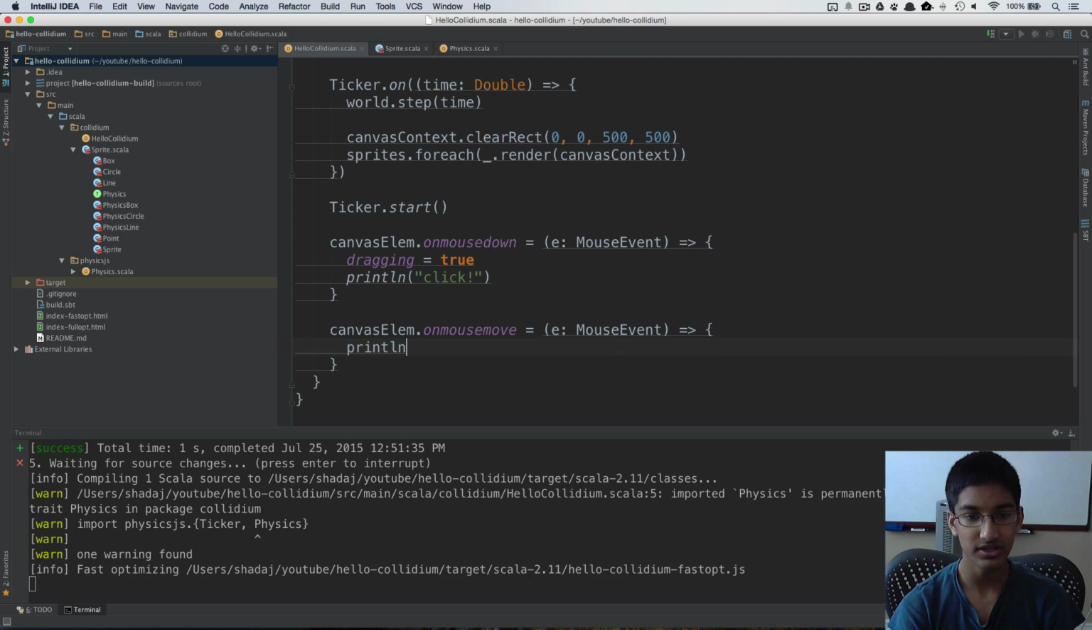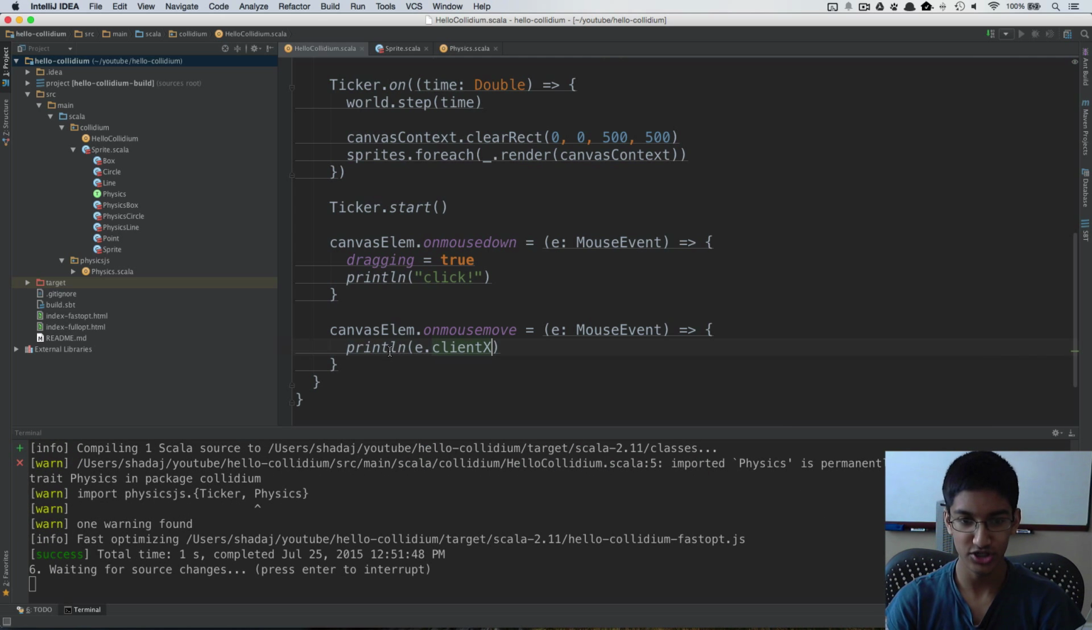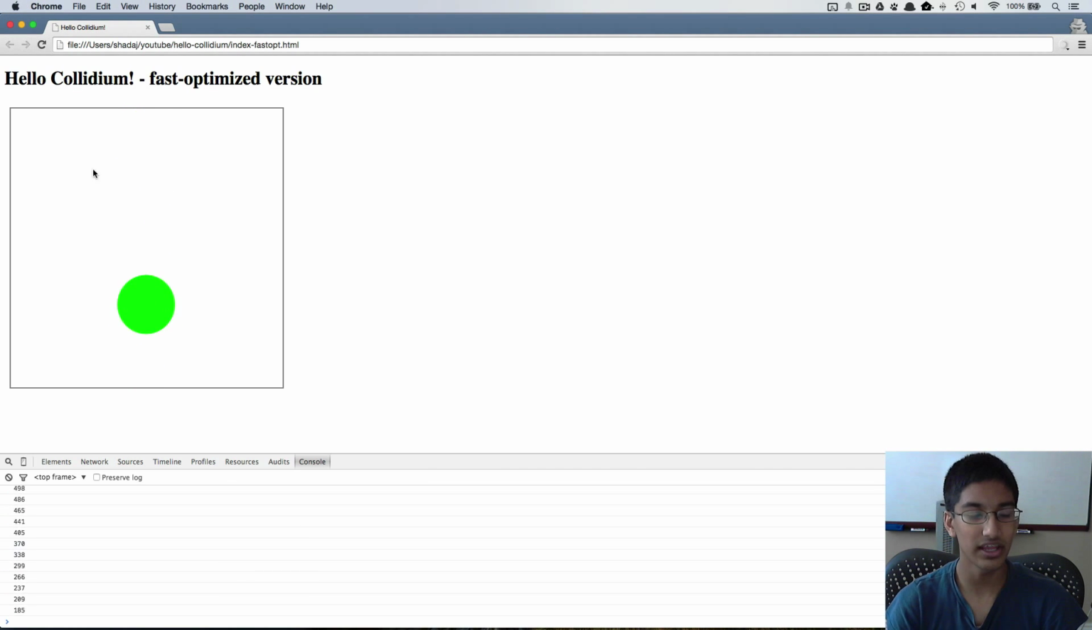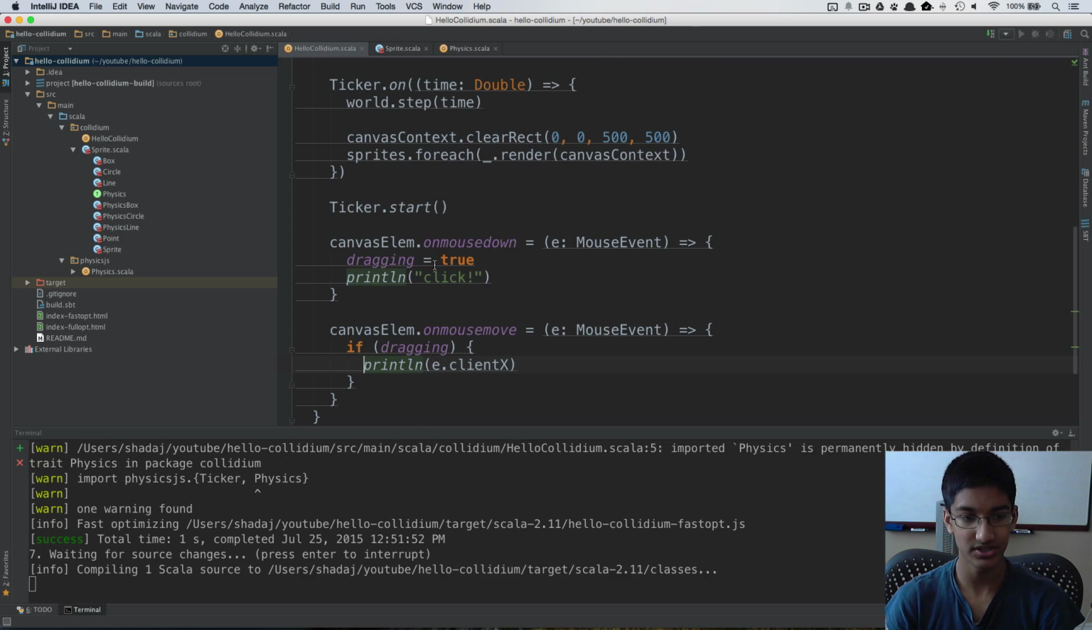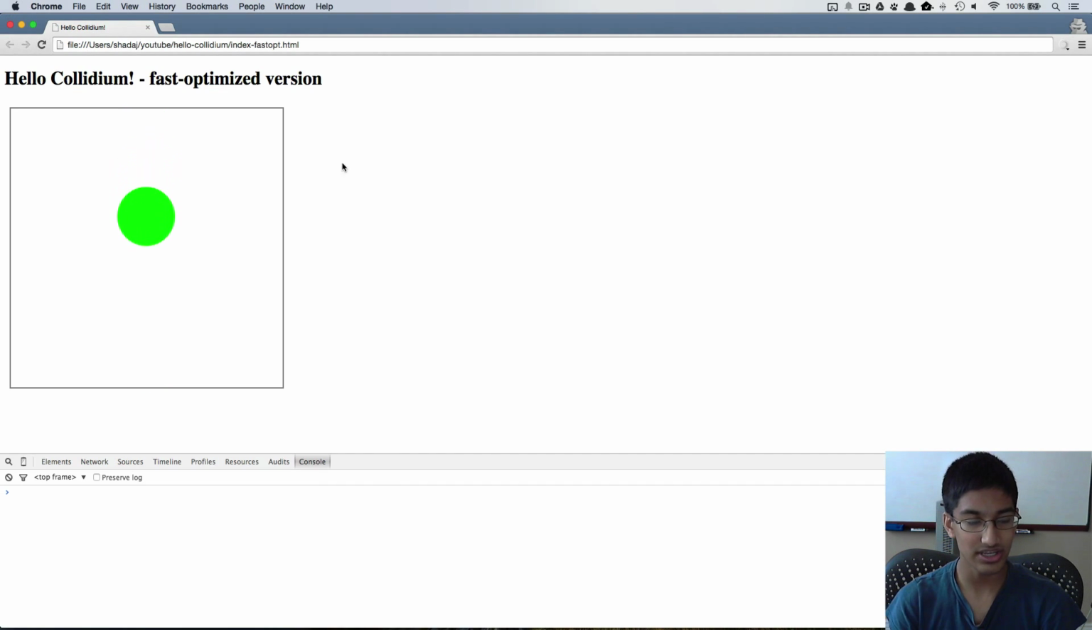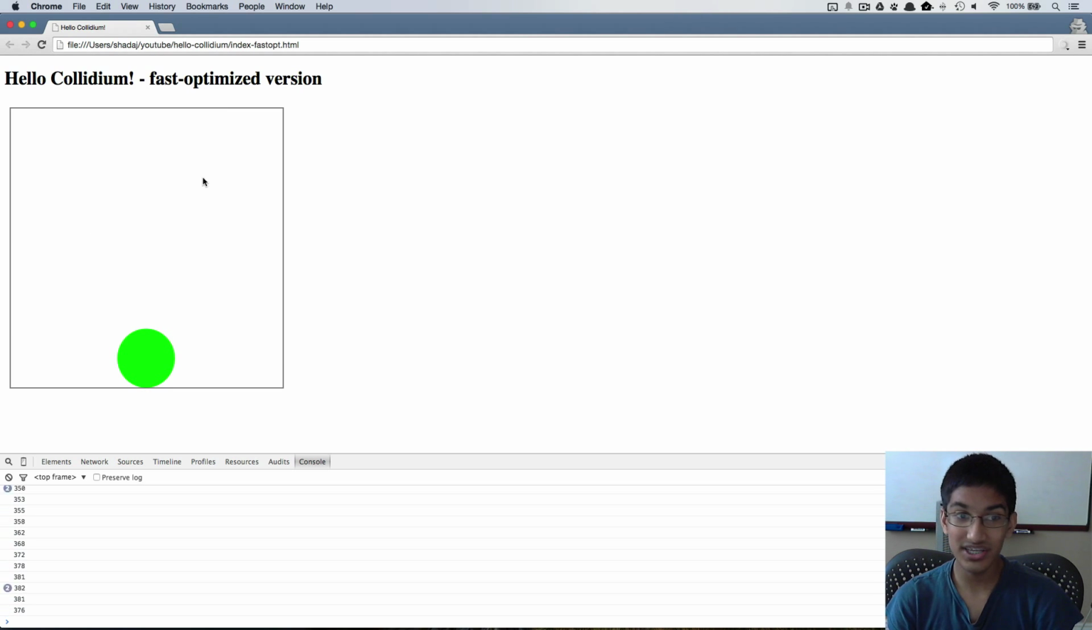So first of all, I can just println the X position of the mouse when we get a mouse move. And if we reload, we see that we're getting it even when we hover over our canvas. So that's why we have this dragging. If we're dragging, that means the mouse was just clicked, then I'm going to print the clientX. So now we'll see that it doesn't print when I'm hovering, but when I drag, then it prints. But one thing we'll notice is that it continues printing even when I let go of the mouse. So now I've let go of the mouse, but even as I move, it still prints.